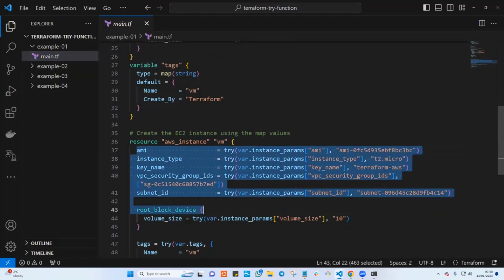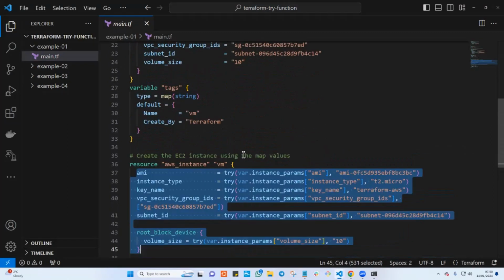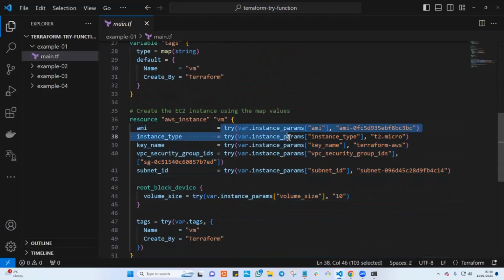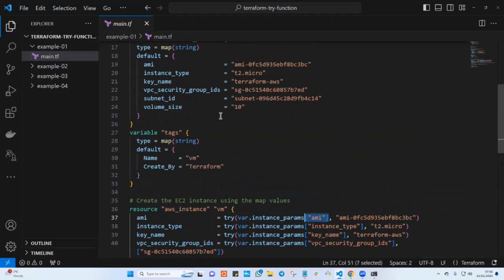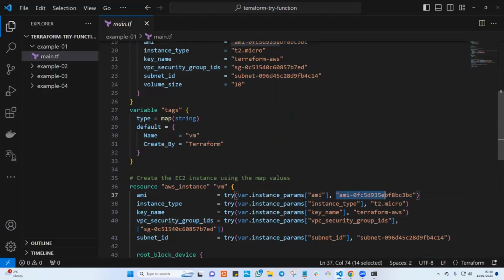And how are we going to get an element in the map using a try function? We say try var.instance_param, and we're trying to get the AMI ID. If we try this and the AMI ID is not set, please go ahead and use this value. The same thing applies for the instance type. If we try that and we don't find the instance type, we use t2.micro.